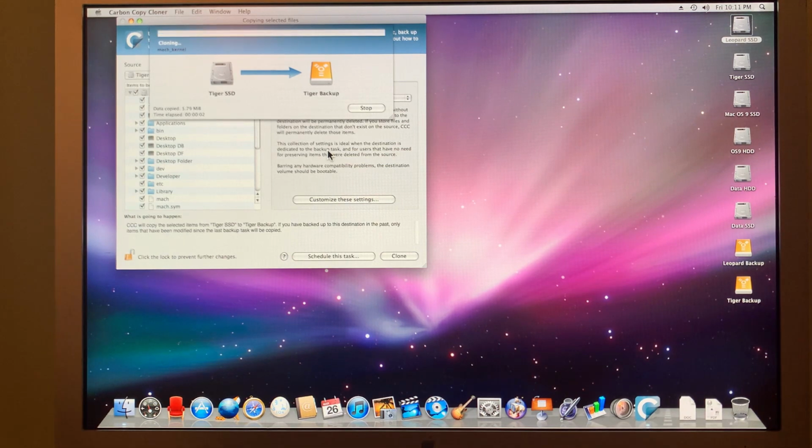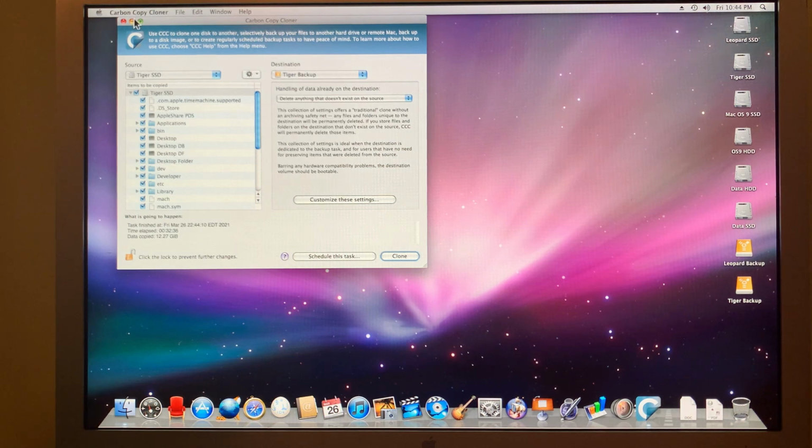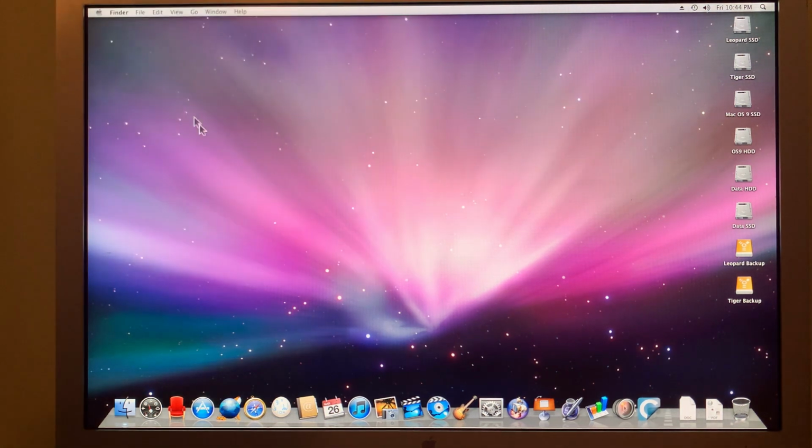Now, I used to use Carbon Copy Cloner as my backup solution. Before Leopard came out, which was before Time Machine existed, Carbon Copy Cloner was the way to do it. Well, anyhow, we'll let this run. Please stay tuned. Okay, here we are. The backup is finished. Just about 12.3 gigabytes backed up in 32 minutes. All right. You can close out Carbon Copy Cloner.